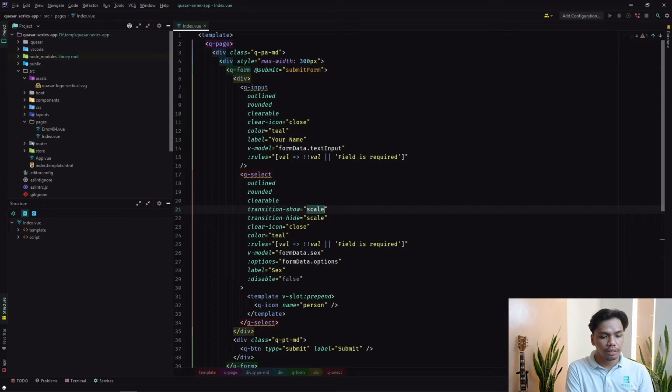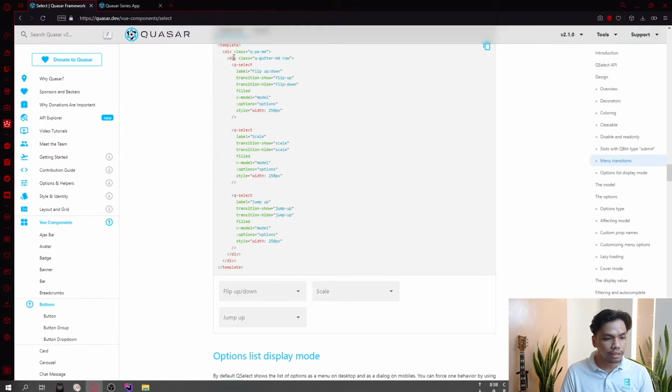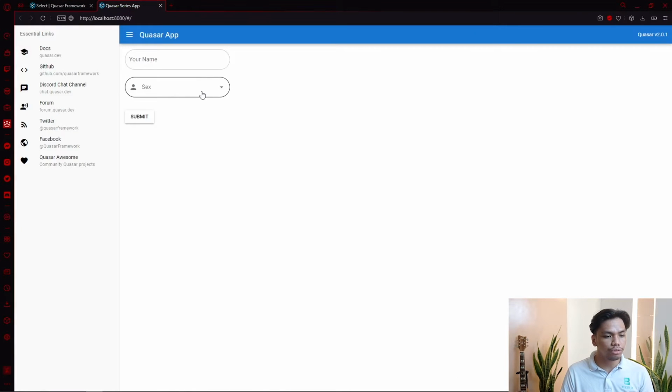So jump down, right? Once we set that, what's going to happen is if I click our dropdown, it's going to jump downwards, as you can see right here. So it looks pretty nice if you take a look at it. It slides a bit downwards, right? It gives you a sliding feel. So that's the animation that is achieved by the jump parameter.